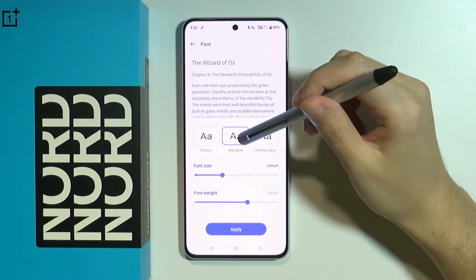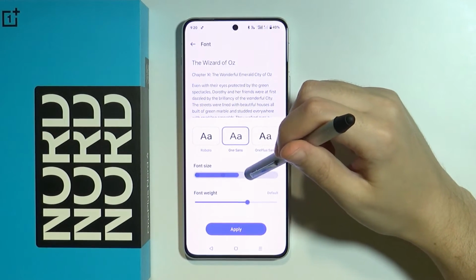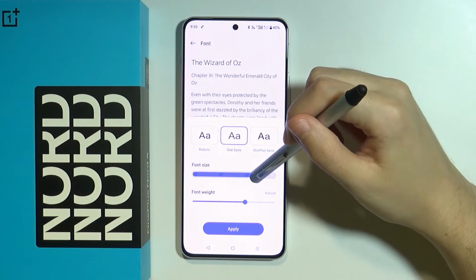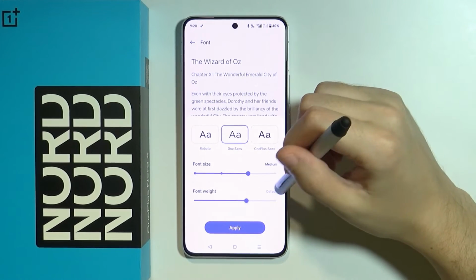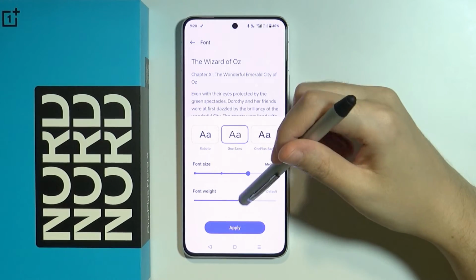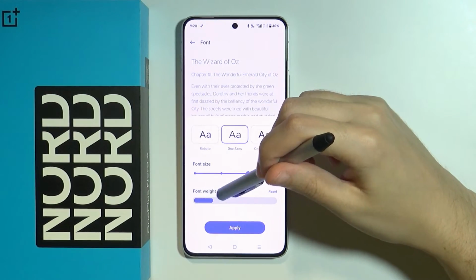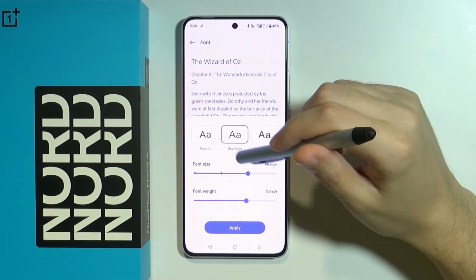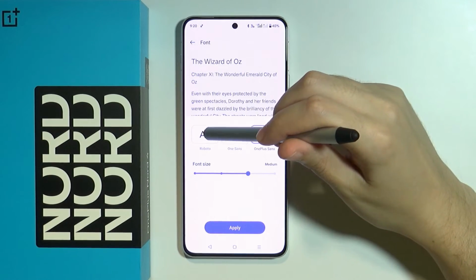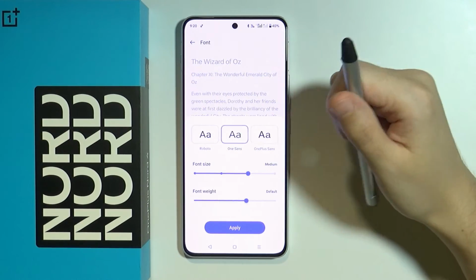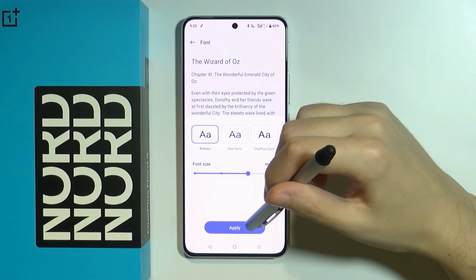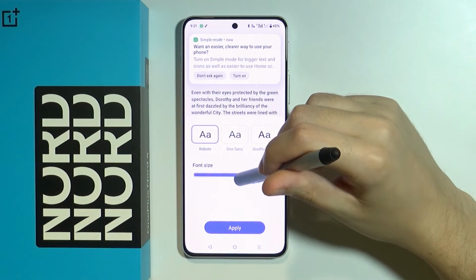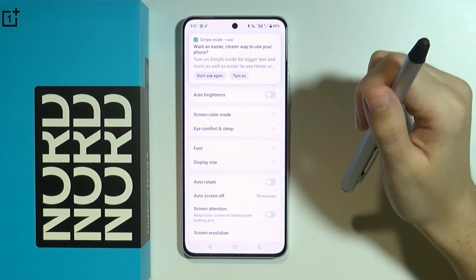And for instance, in the case of OneSense, we can change the font size by moving the slider to the left or to the right in order to make it smaller or bigger. And like I said, in the case of this font, we also have the font weight. So as you can see, we can make it a little bit wider as well. In the case of Roboto and OnePlus Sans, it doesn't work. We cannot change the weight. Once you make the changes, simply press apply, and there we go. Now we have a bigger or smaller font, or even a different font.